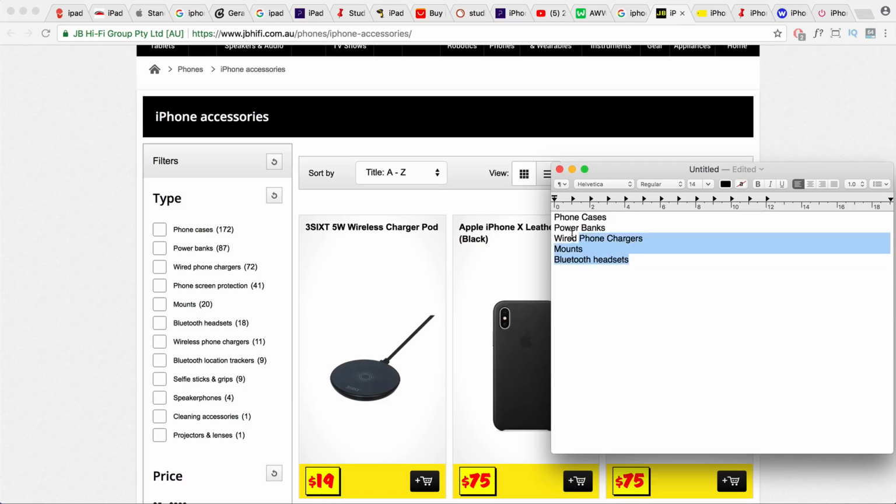Okay, so those are all the things that are related to what I want to sell. Maybe I don't want to sell speakerphones, then I don't want to put that in, because it's not a product fit.